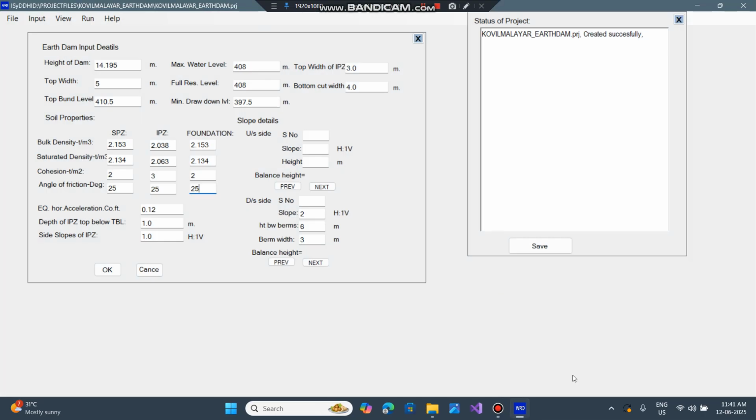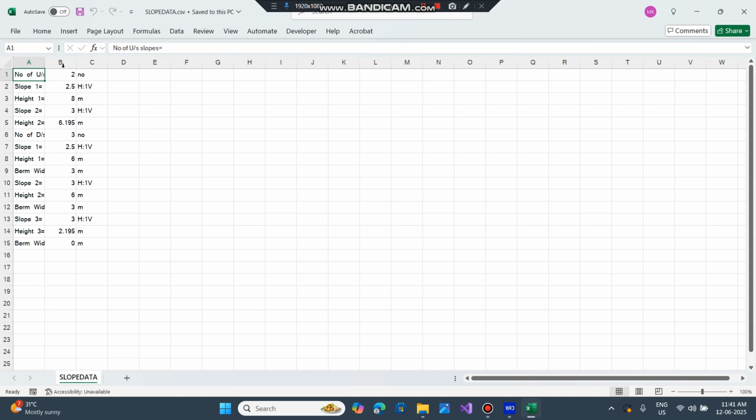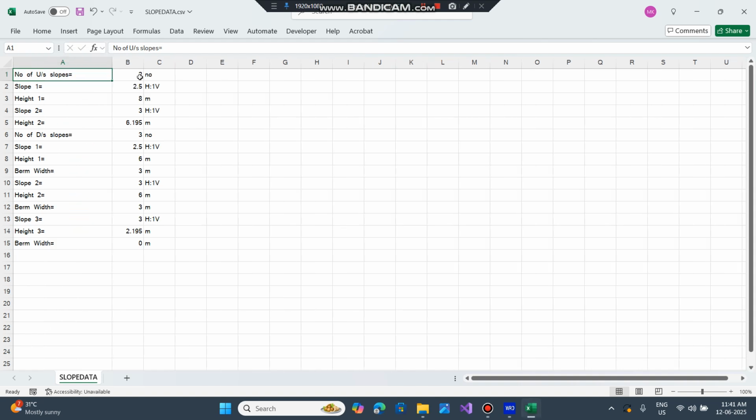Then what are all the slope data available? You can find it from there, or you can give your own data also. For the upstream side, I have two slopes. One is 2.5 horizontal to 1 for 8 meter, and 3 horizontal to 1. The balance height is 6.19 meter. How am I going to give this?